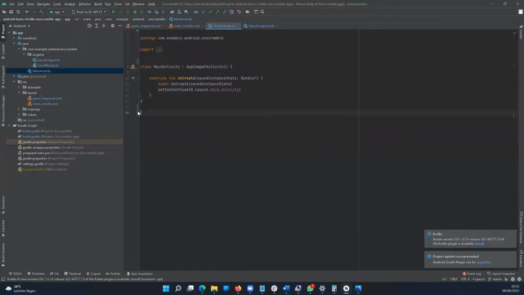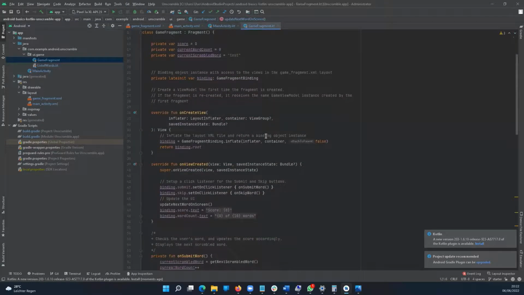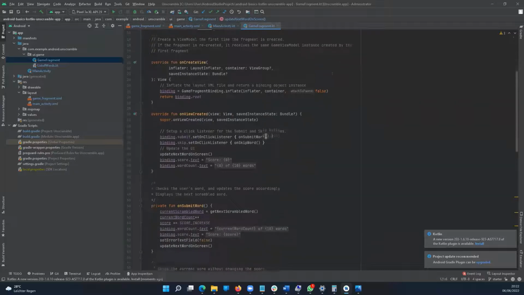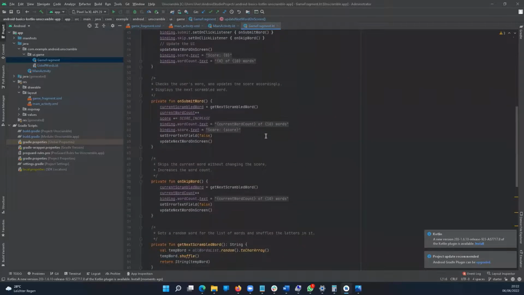Our view model is where we'll get to store our application data. And our application data here, from our game fragment, is going to be the scrambled word, the word count, and then the score. Those are the things we're going to store in our view model. So this is the architecture. This is how it's going to be.